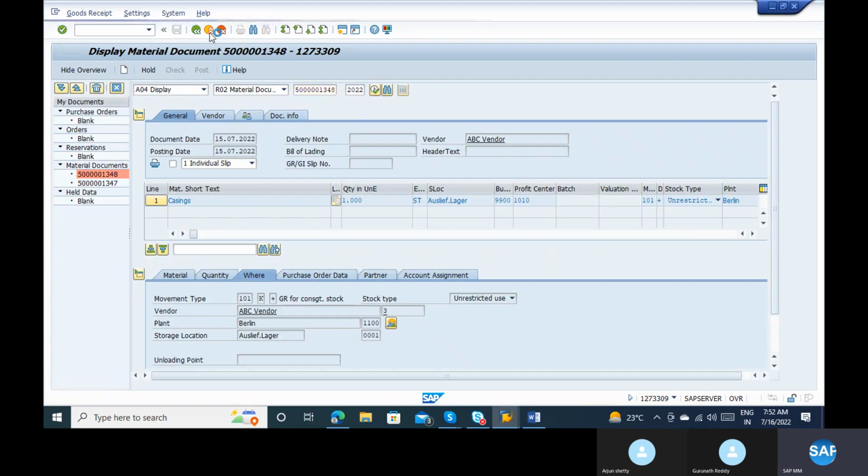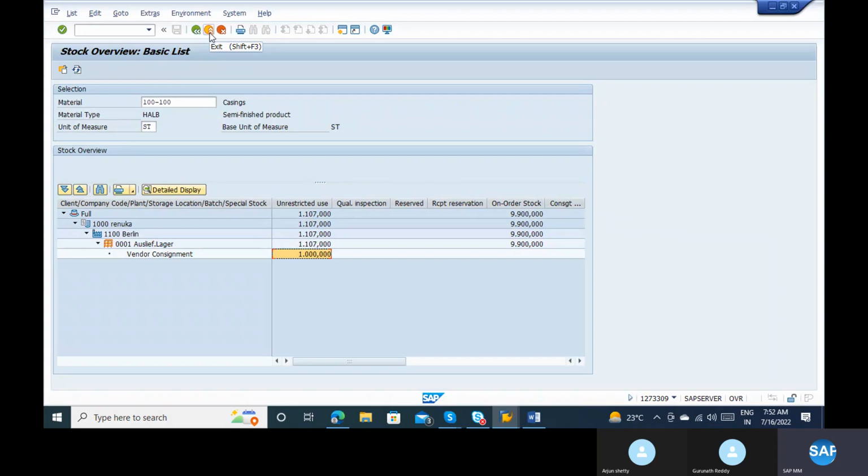Now we receive the stock, but the ownership of the stock has not yet changed, it is still with the vendor only. So whenever we need the stock, we will utilize the stock. How can we consume the stock? Okay, I have 1,000 stock. Suppose today I need 10 pieces. Let's say I want to utilize 10 stock. Then what can I do?